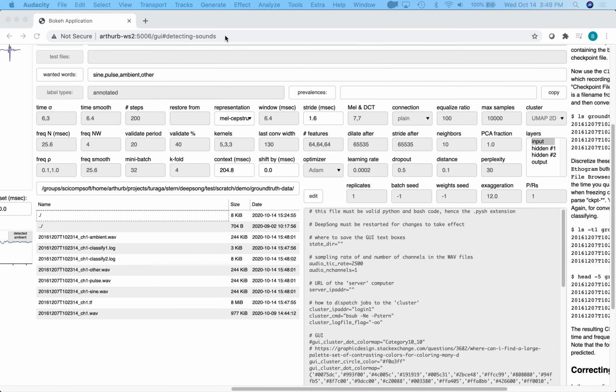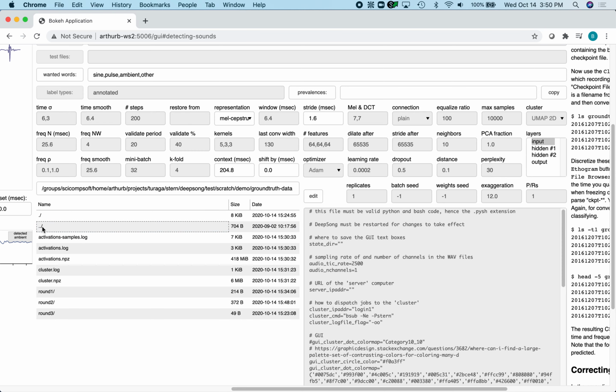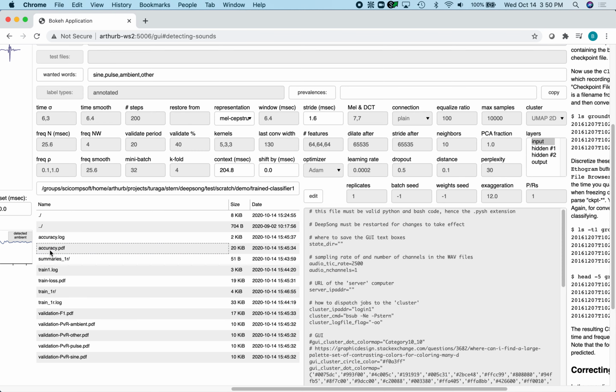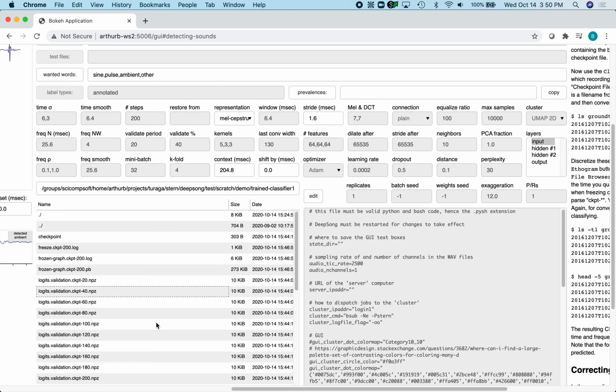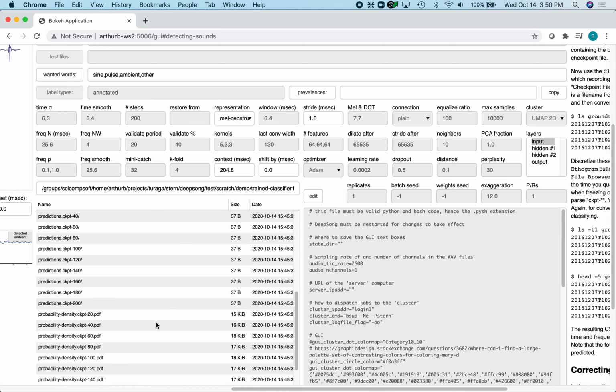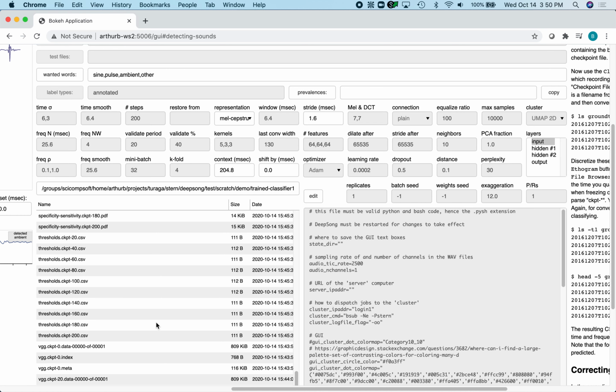The last thing we need to do is to take those probability waveforms and discretize them to make an ethogram. That is done by using thresholds to just make a binary mask. Those threshold files are in the model directory. There's one for each checkpoint.